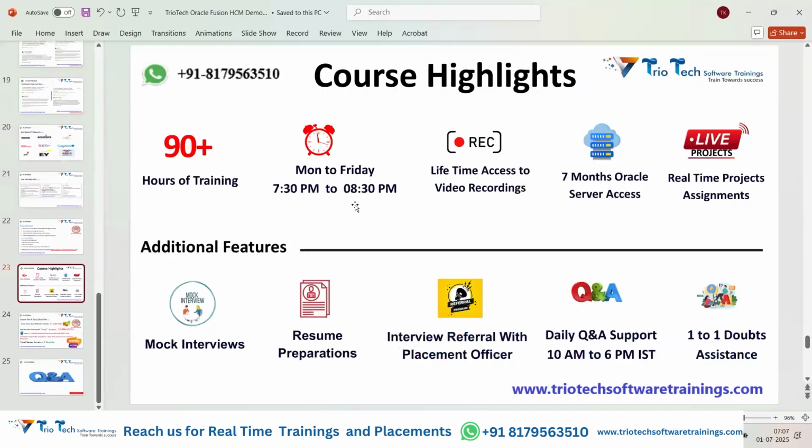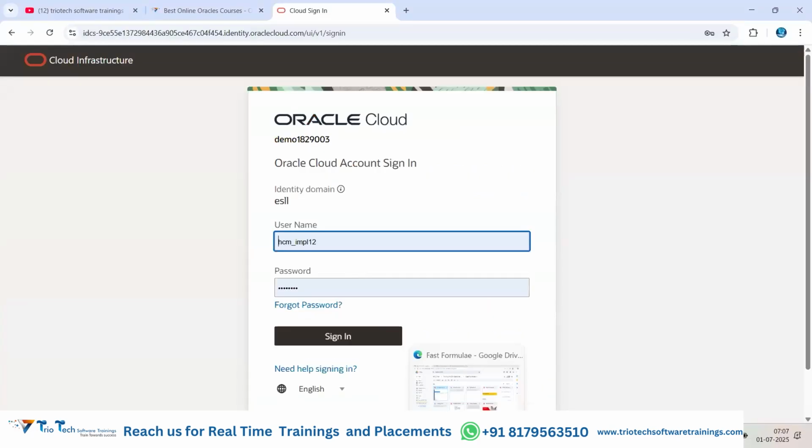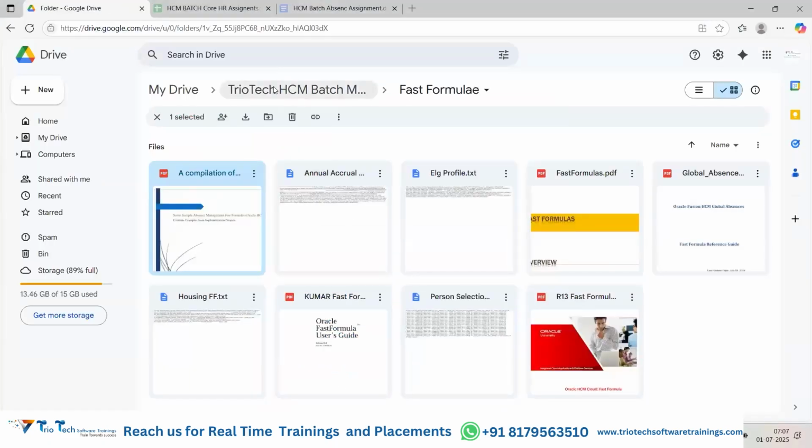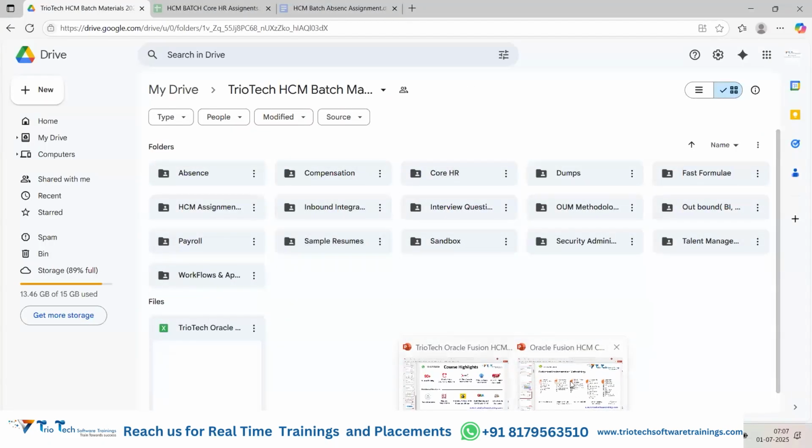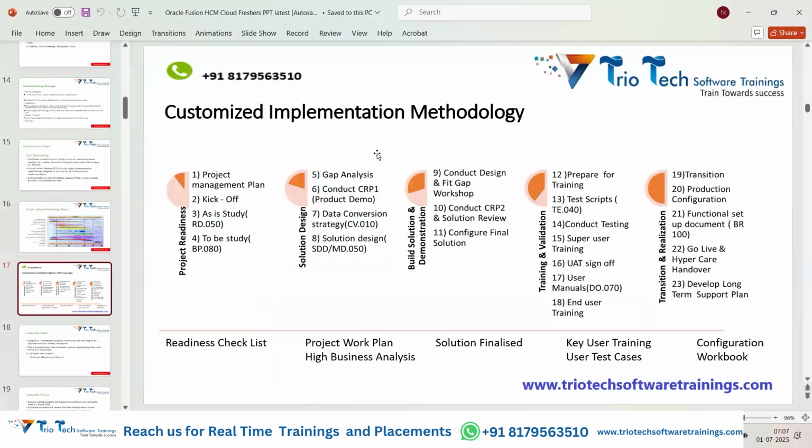And the course highlights: what will be the everyday duration, what will be the timings, then recording access, server access, materials. What sort of materials you will be getting as part of this training program, the assignments, then the placement assistance. And I also told you we will conduct placement workshop sessions on real-time implementation projects, team.